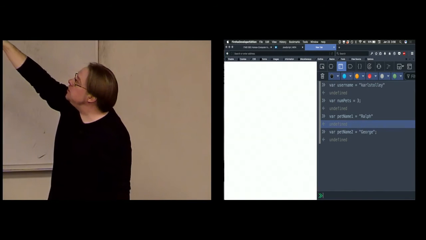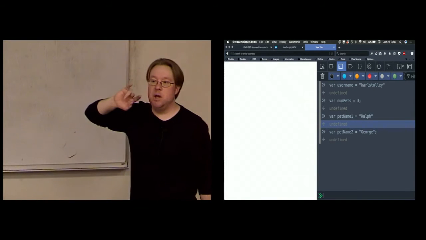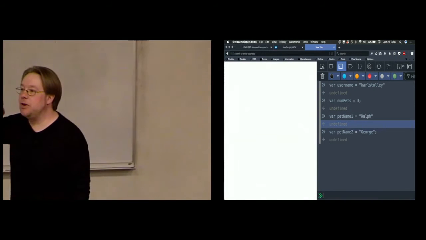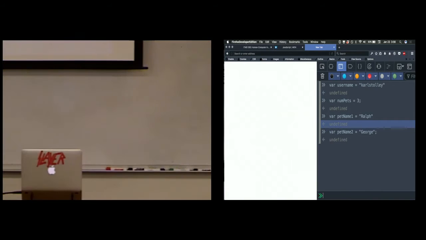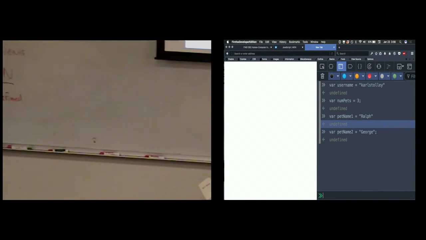There's absolutely nothing to associate username with number of pets. Those are just singletons floating in space. We're relying on the fact that they're in the same program to have any kind of organization. And as Aquila will tell you, that's no way to associate anything, right?